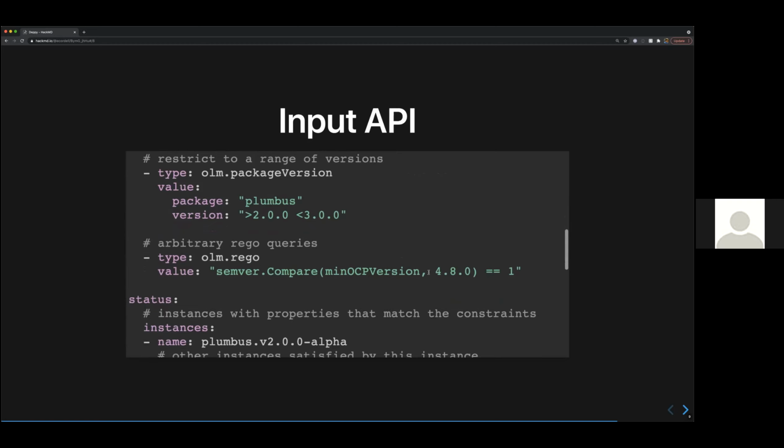And then we've talked about potentially storing some of our data in Rego, which would let you basically give arbitrary queries to the resolver. So this would be another way to specify a constraint that's only install things that are compatible with a particular version of OCP in this case.